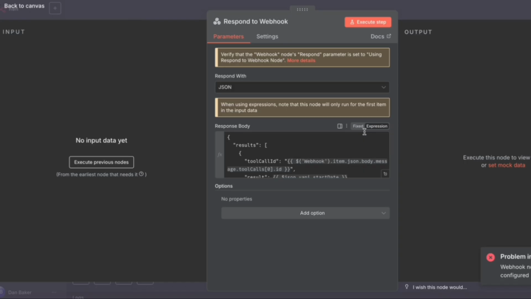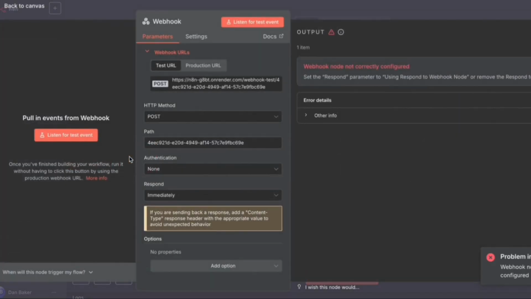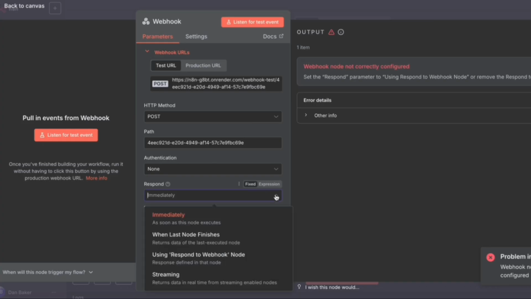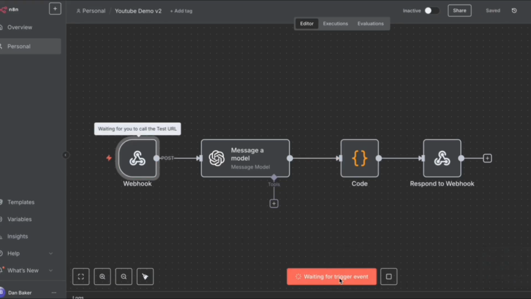Now that we've got our response set up, we need to go back to our webhook and change this, and see where it says respond immediately. We need to change that to using respond to webhook node. Should be good to go. Save that. Let's go ahead and listen and give it a call.